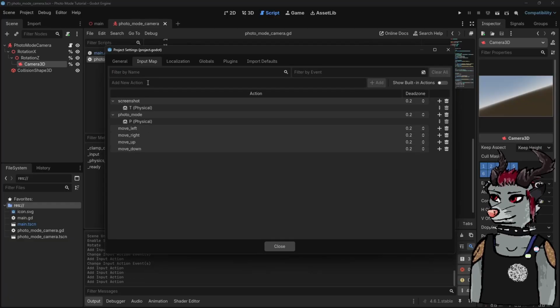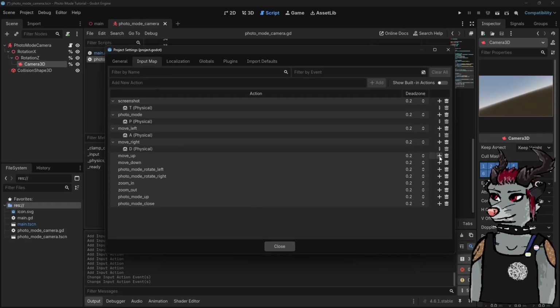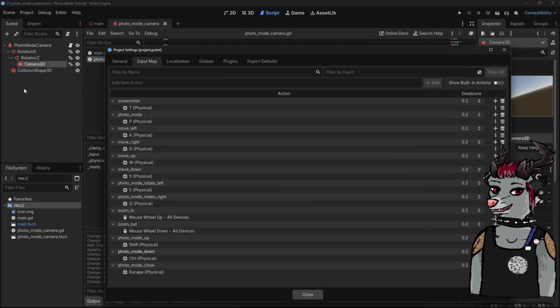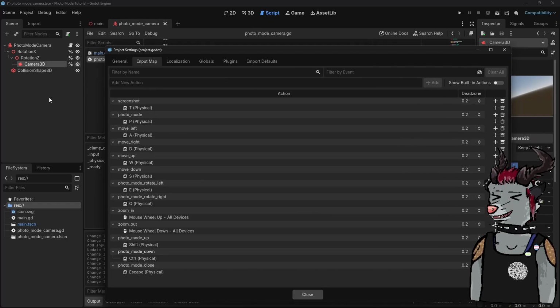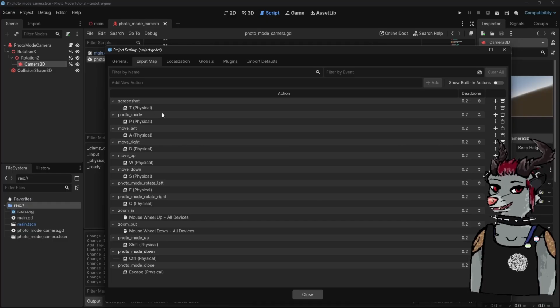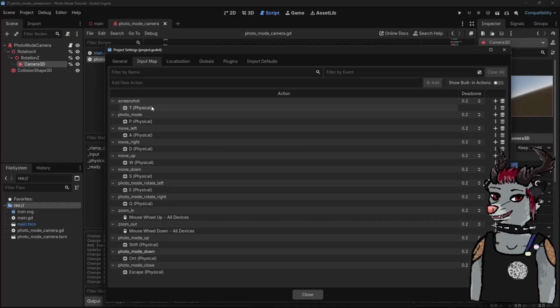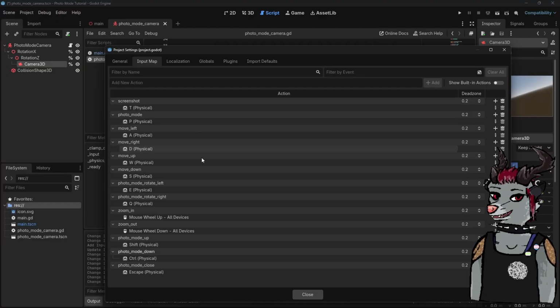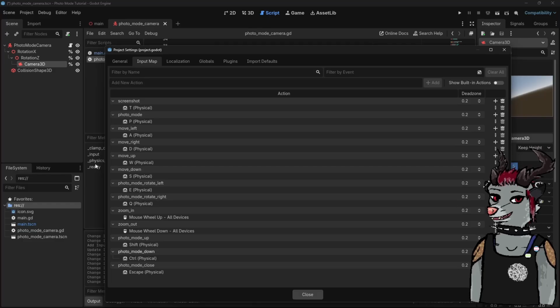Also, fast forward this in the footage so you don't have to see me go through this one by one. And this is the entire input map that you need for the tutorial. First, we have some general controls. We have the ability to take a screenshot that we're going to implement later. We have the ability to toggle the photo mode. Half of these aren't even relevant yet, but these are all that you'll need for this tutorial.